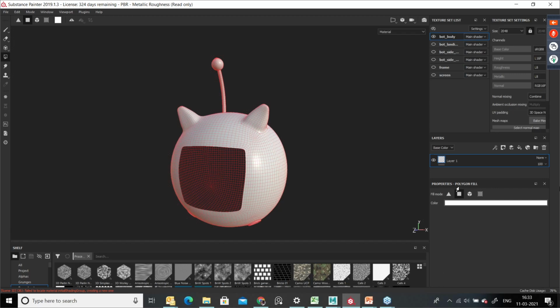Okay. And Satyaraj is asking, what is all the system configuration required for using Substance Painter?